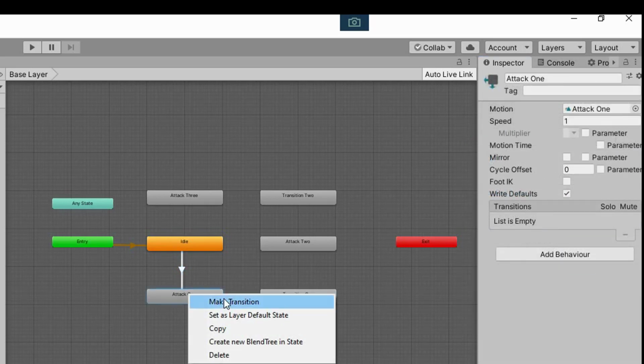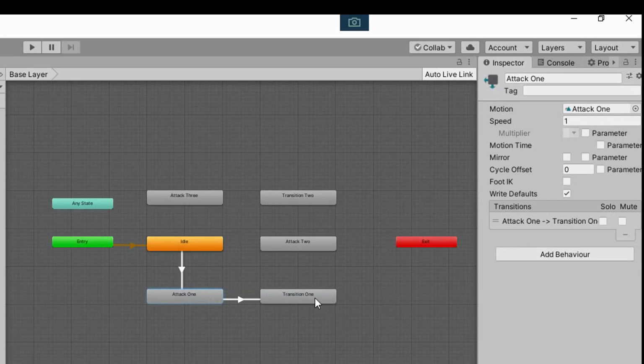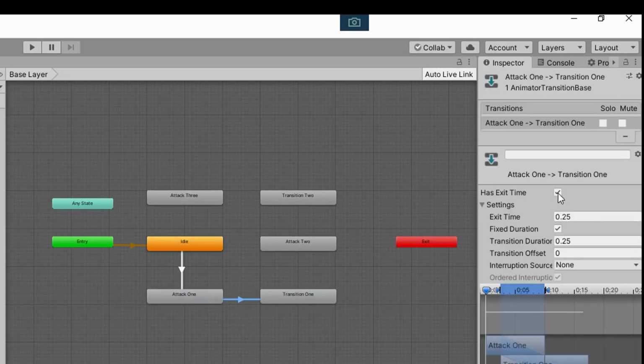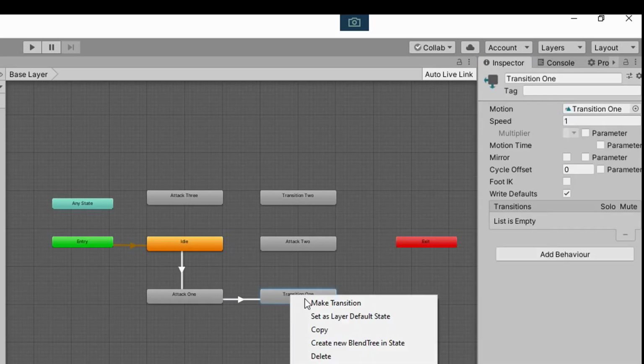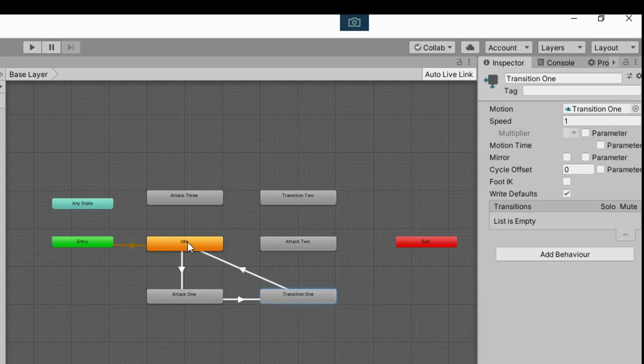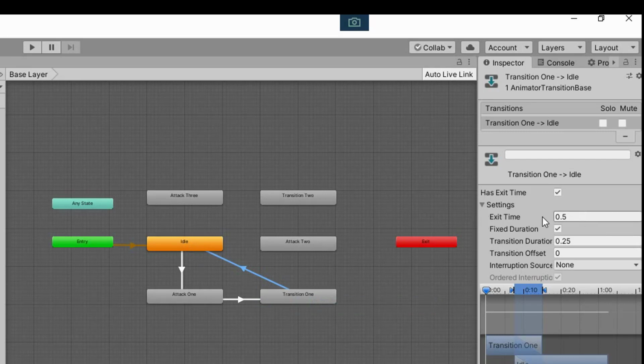For the one that goes from attack 1 to the first transition back, add ending time and set it to 1, so that the transition will automatically occur on the previous animation end. Now you can add a transition back to idle from the attack 1 transition animation. Once again, set an ending time of 1.